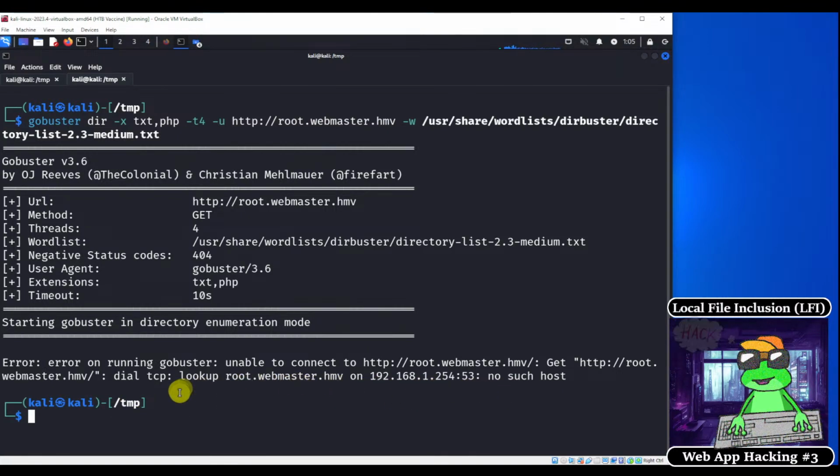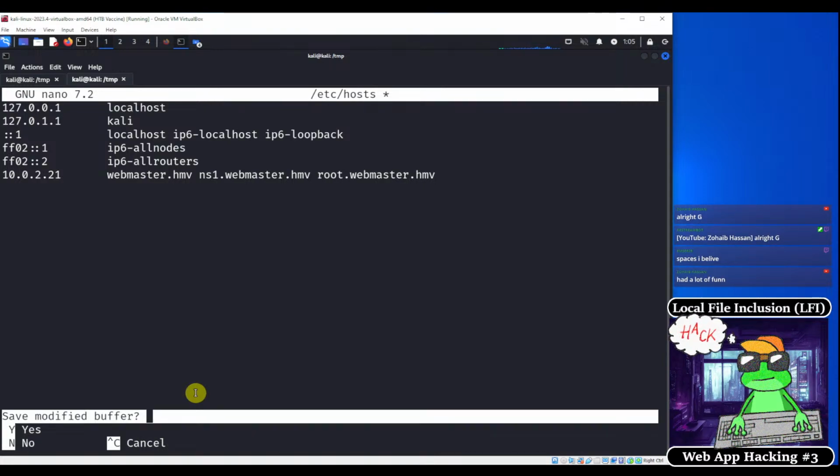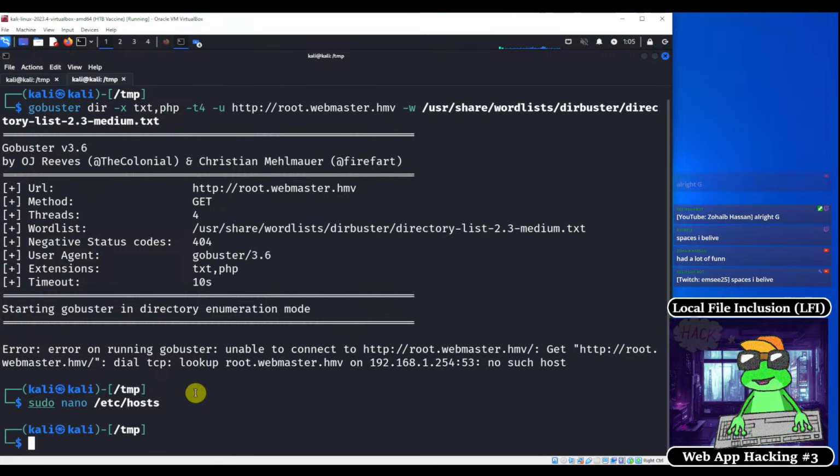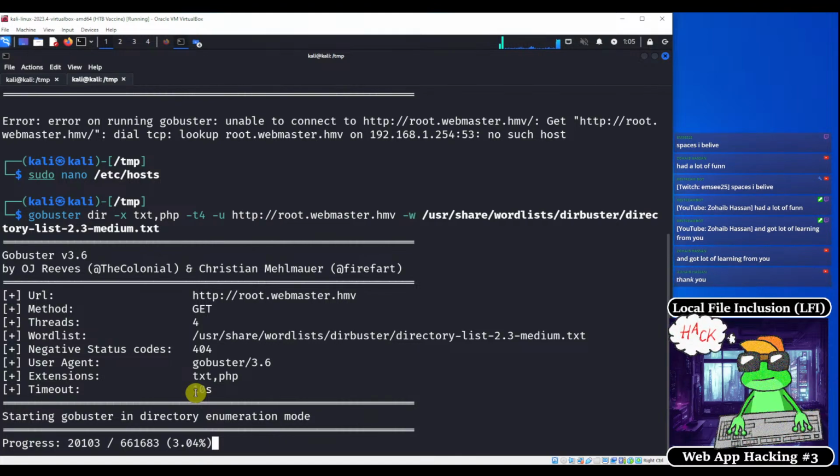Did I do... Is this not how you do it? Am I supposed to leave a space if I want to do multiple entries here? Let's try it this way. Oh, MC25 says spaces, I believe. Okay. Let's try that again. Okay, now it's working.